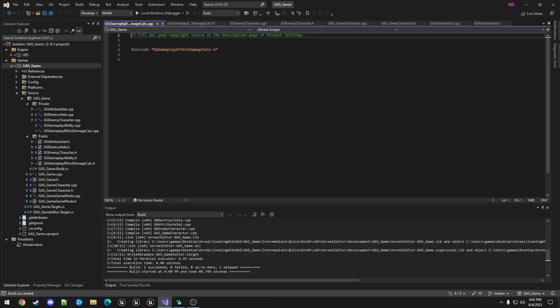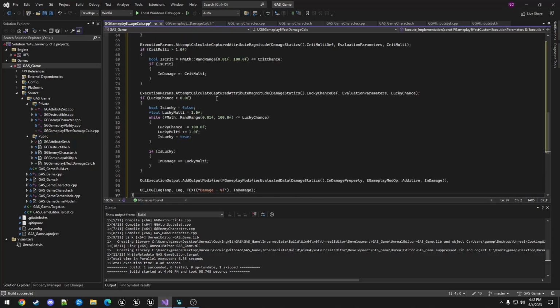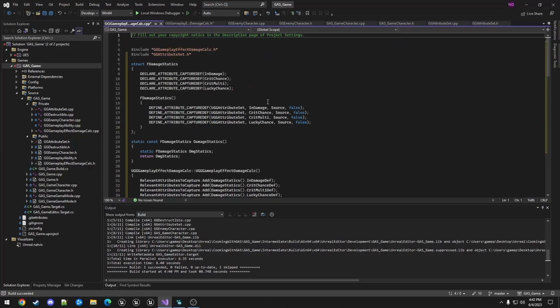Then in this CPP file, we need to include that function as well as some setup. I'm going to paste everything in and then go from the top. So first we're going to create a struct fDamageStatics.